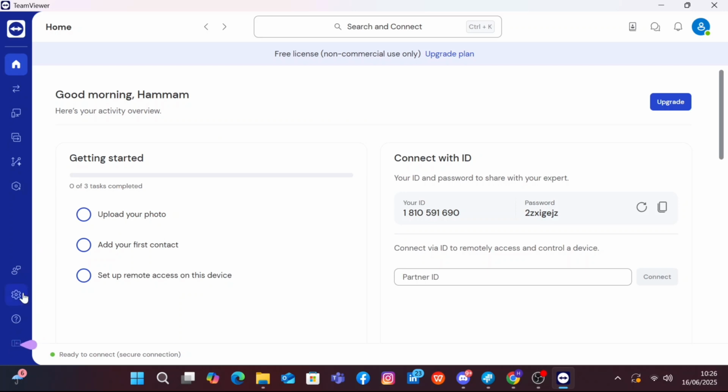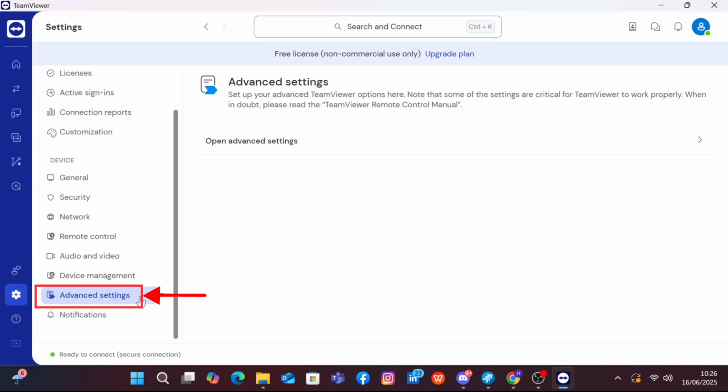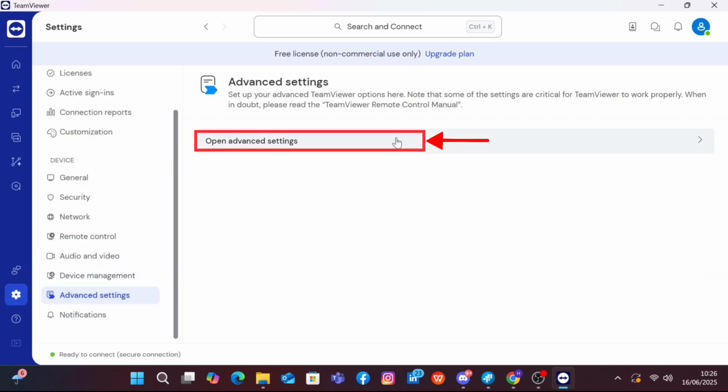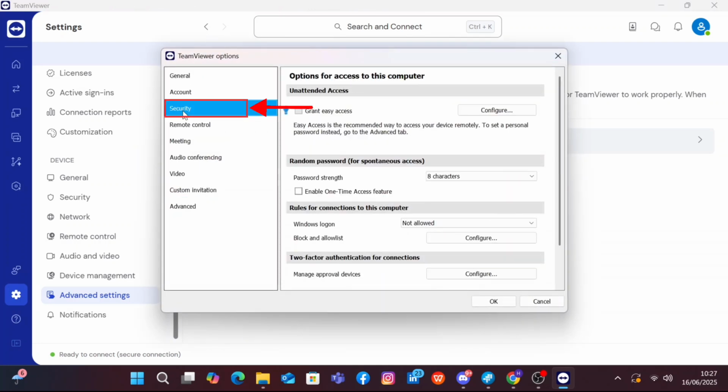Once it's open, click on the Settings gear icon, located in the main interface. From there, choose Advanced from the sidebar menu, then click Show Advanced Settings at the bottom. In the Options menu, go to the Security section.